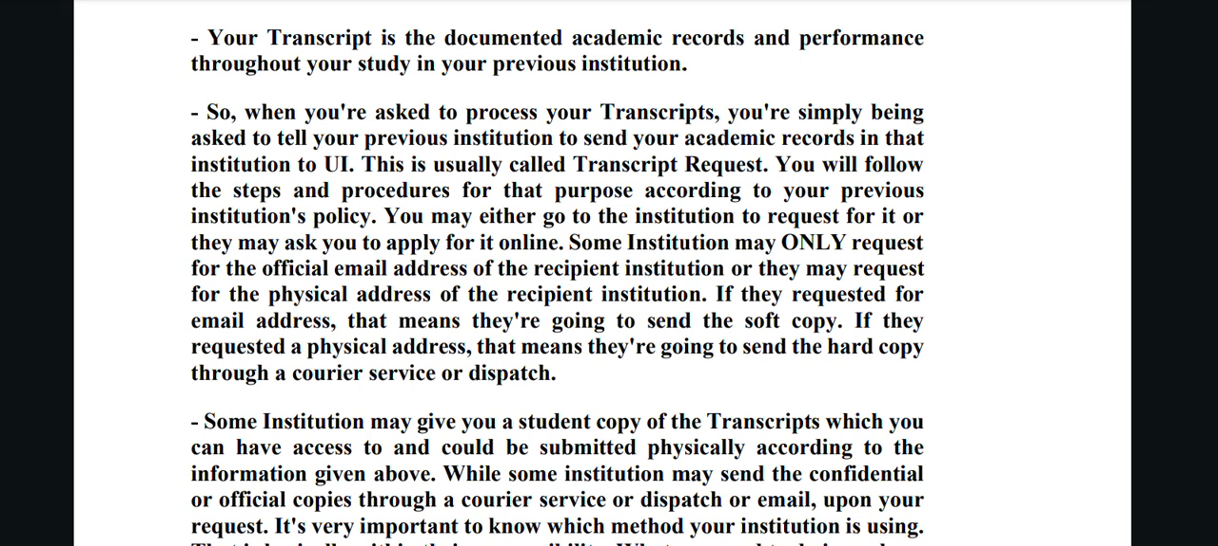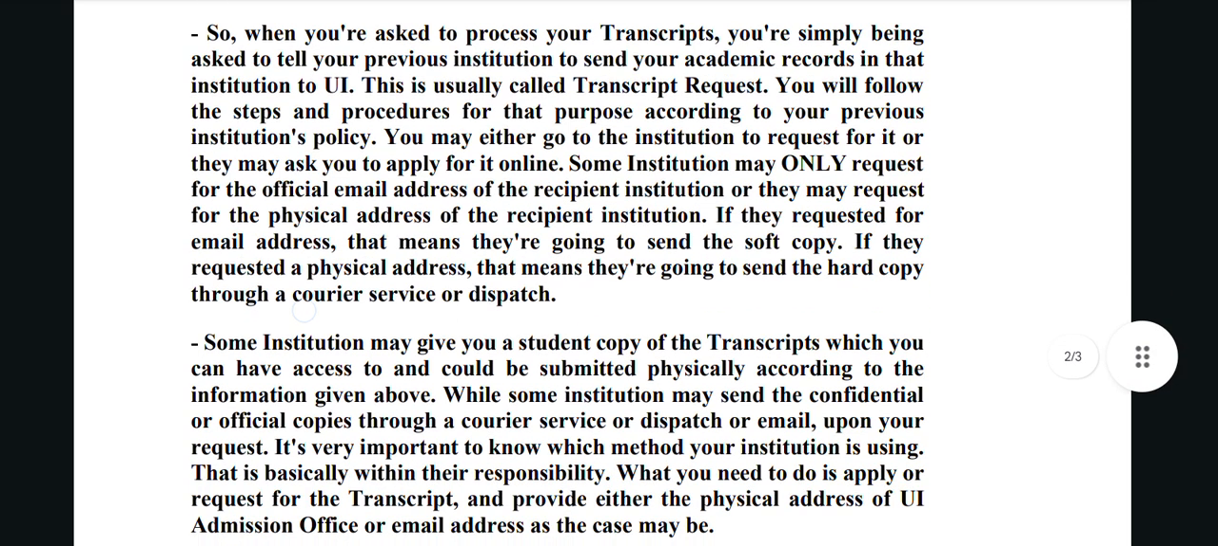So it contains every course you have studied, every course you passed, every course you have taken, and all that. Okay. So when you are asked to process your transcript, you are simply being asked to tell your previous institution to send your academic records in that institution to UI or another destination you require them to send it to. So this is usually called transcript request.